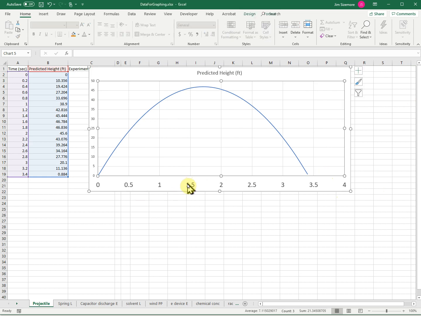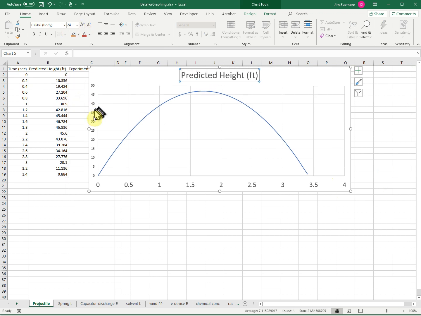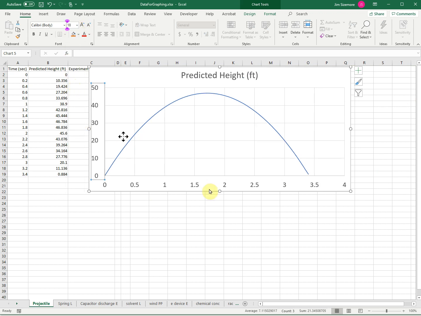Okay, and we've already seen how to change the font on this. You can change the font on anything else. Let's make this a nice big fat font, 24. And I'm going to make this a nice big fat font too, 18. Now, I want to add chart elements. This is the chart title up here. I want a different title. This isn't real informative.